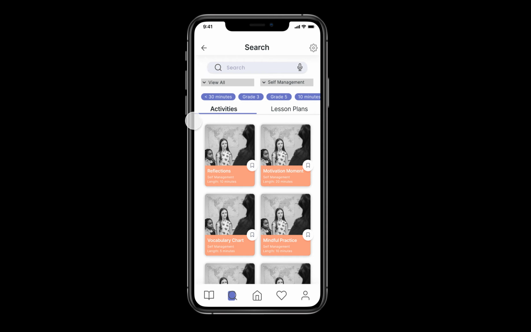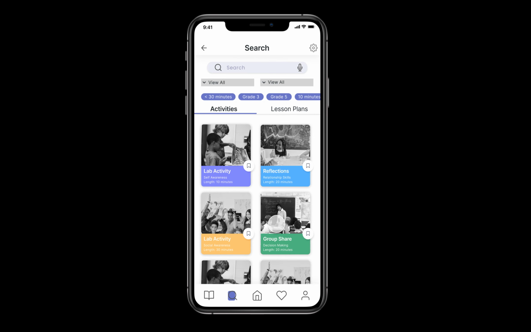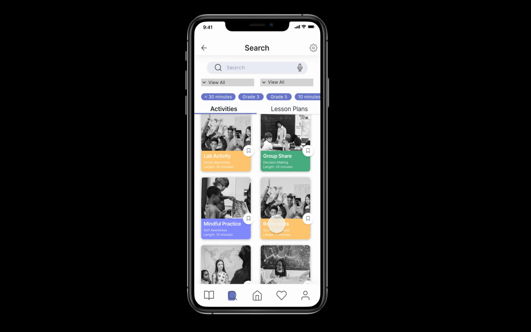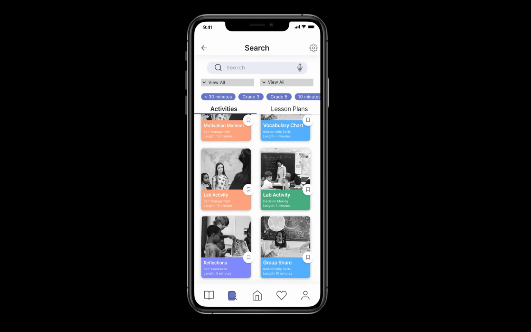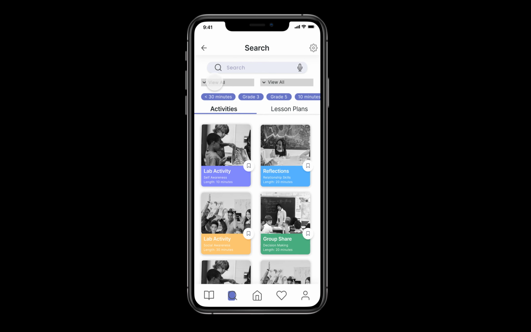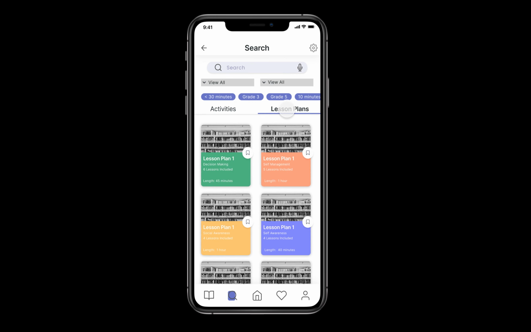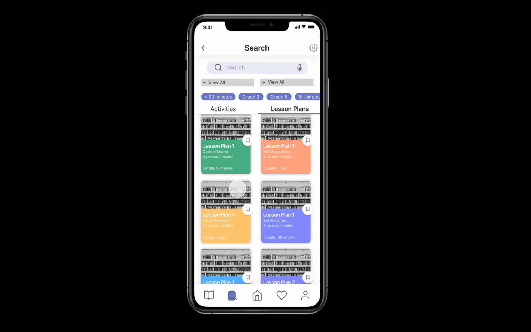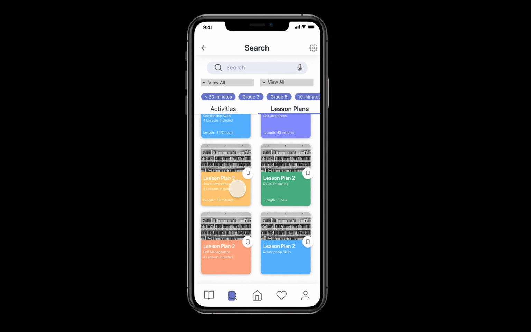So just to go through our filter system, we have an option to view all, which is kind of what we're looking at now. You can see the different types and the category, self-management. If I wanted to, I could view all at once. You can see updated chronologically the different activities for all of the different categories. And I can switch to lesson plans here if I wanted. And it's pretty much the same thing, or same look.